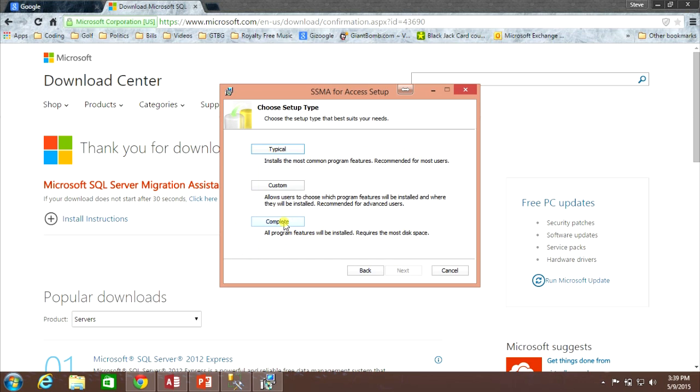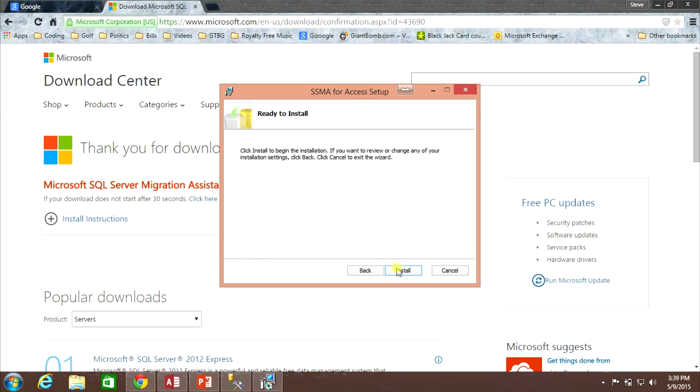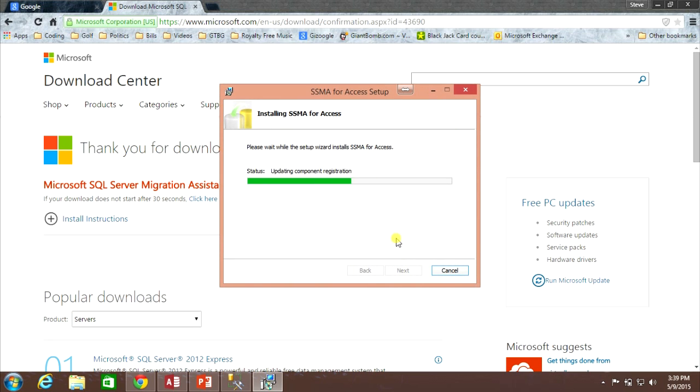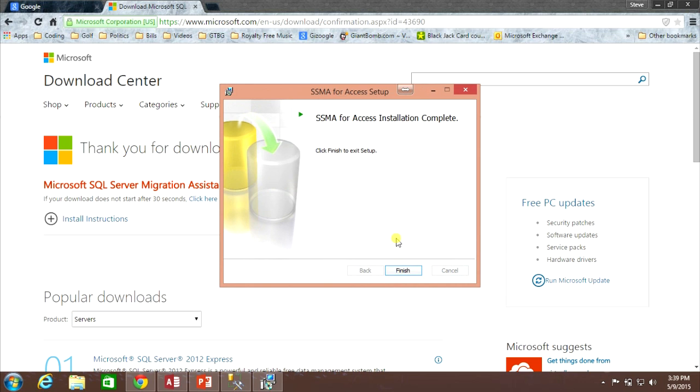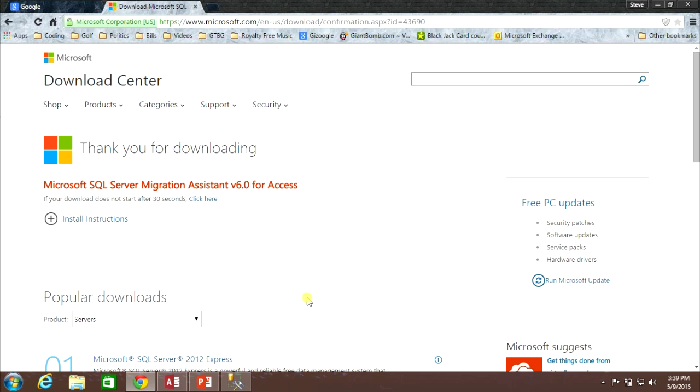I'm just going to go ahead and do the complete so I get everything, but you, of course, could do the typical, or if you want to really make sure that you're getting exactly the right components for yours, you could do the custom. And in the time that it took me to say that, it's already done. There we go. That's how fast it takes to install this thing. It is wonderful. It's absolutely amazing.